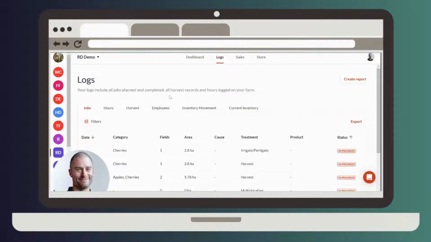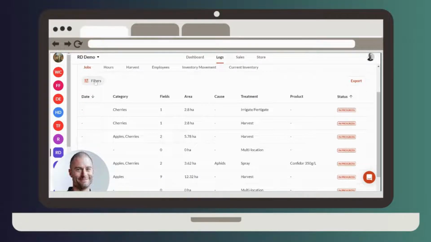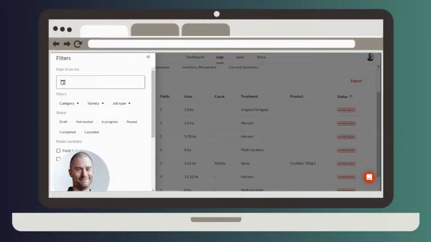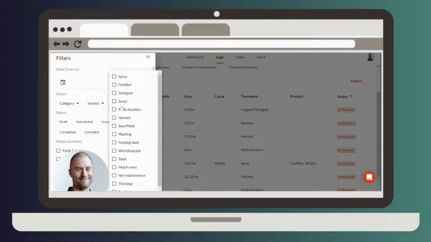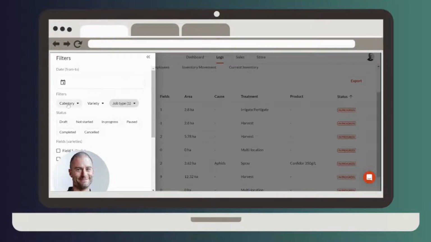If we come into our jobs, we can just get an idea of some of the filters. So to run a report for the season, we might want to go to job type. We can see we can filter any type of job. So if we wanted to know the spray jobs, fertilizing jobs, whatever they were, we could also do a report on how many hours slashing we've done for the season. At the moment, we'll just do spraying.